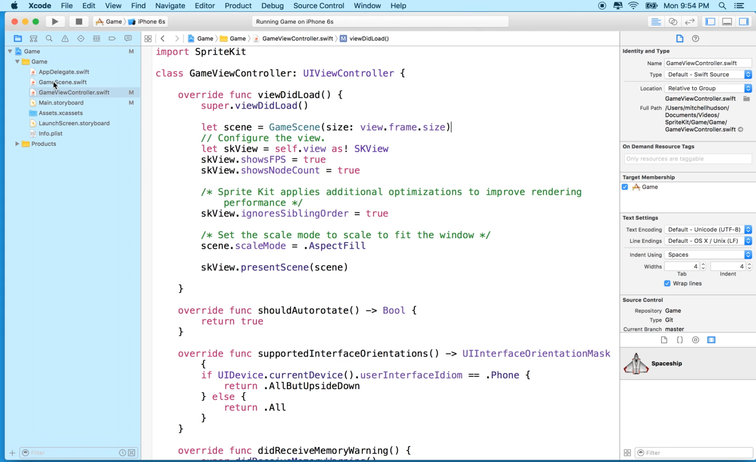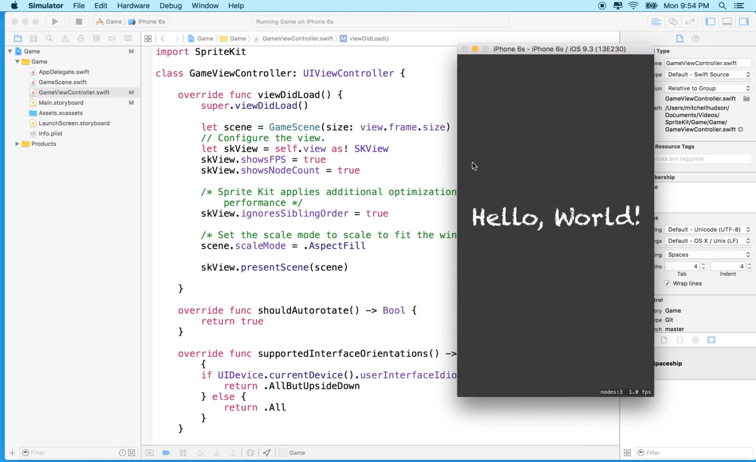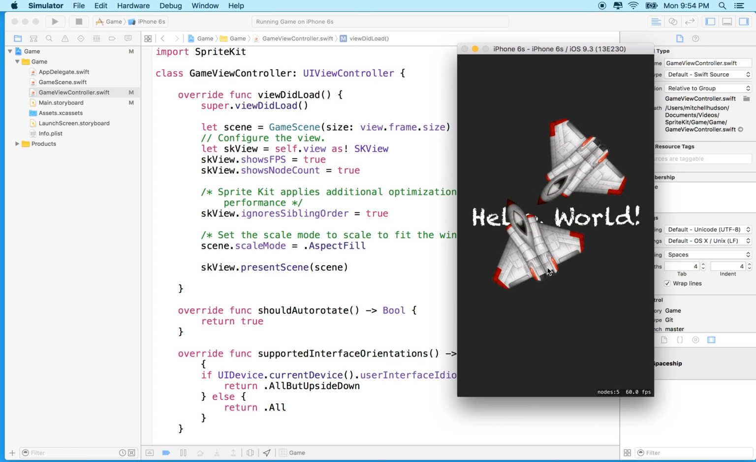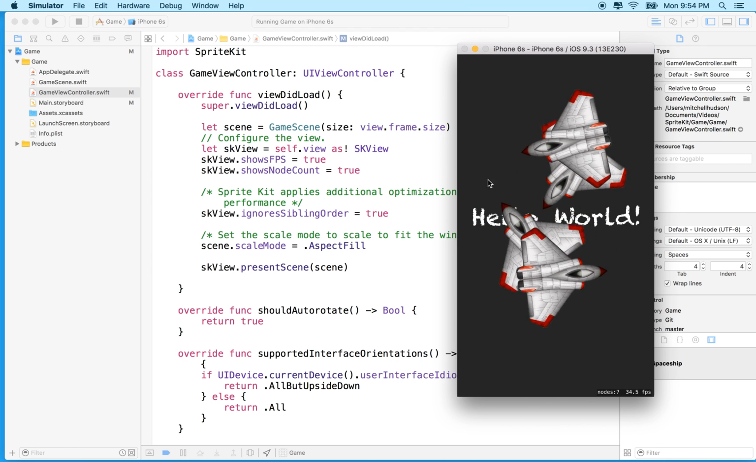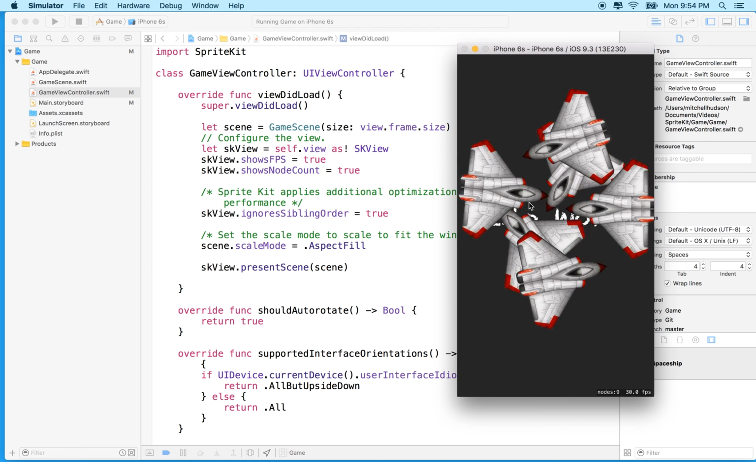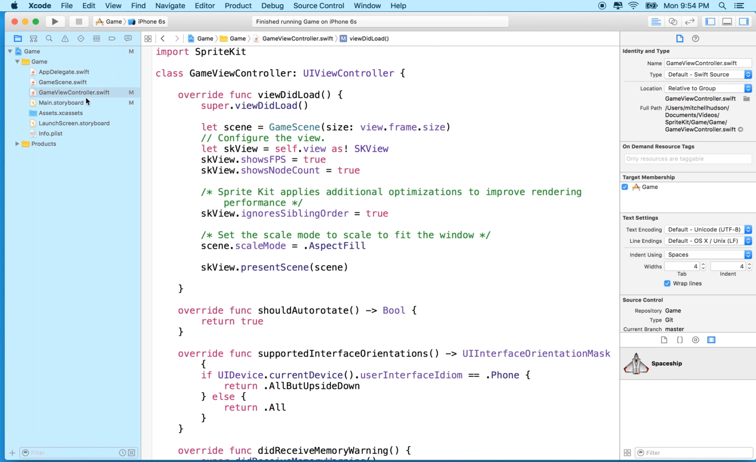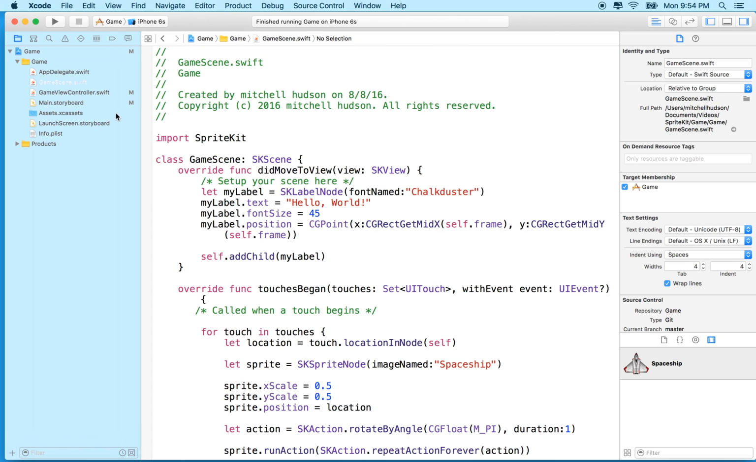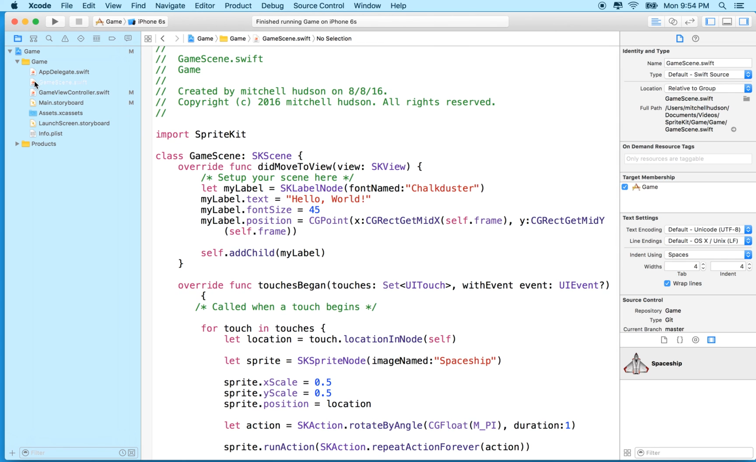And now we're loading game scene here with a size, and there it is. And now you can see it works like it did before, but now we're not using the SKS file, okay? So let's take one more quick look here at gamescene.swift. And now we're looking at where our game code is going to go.